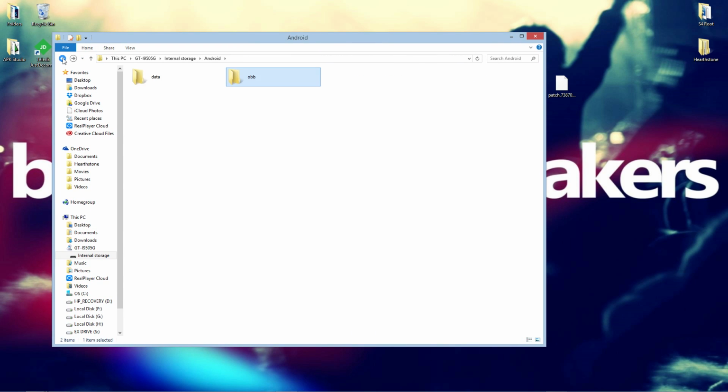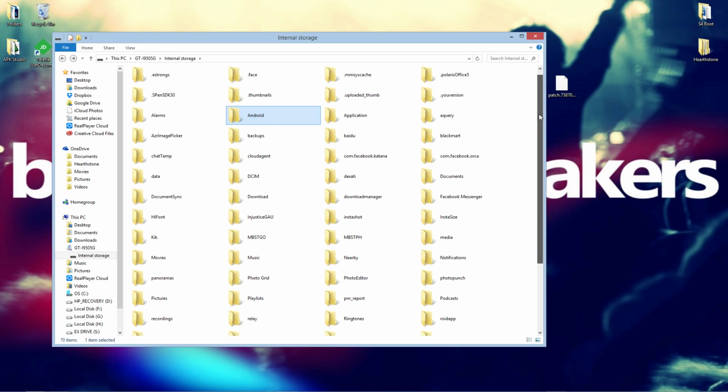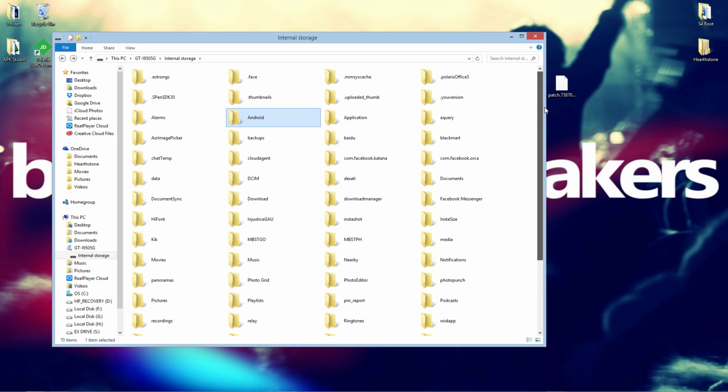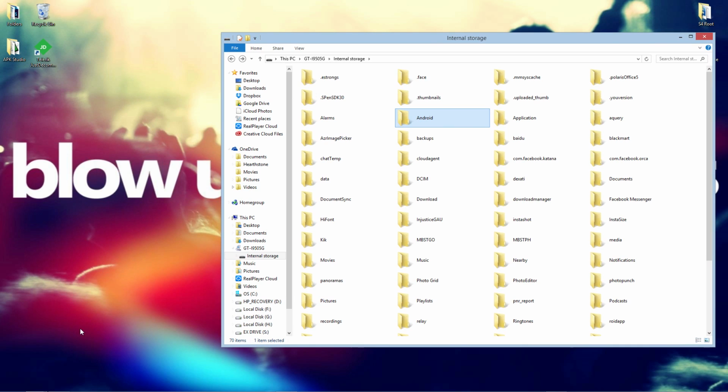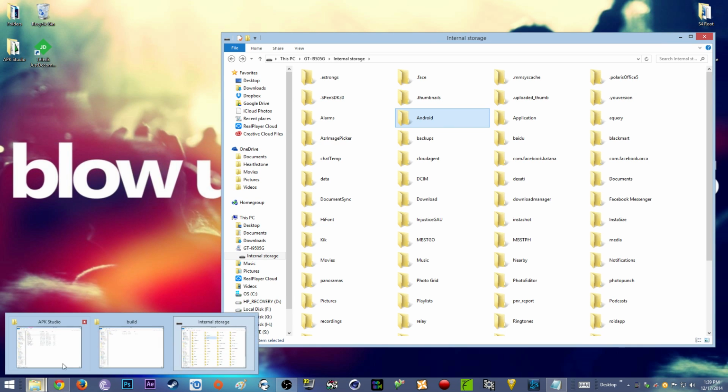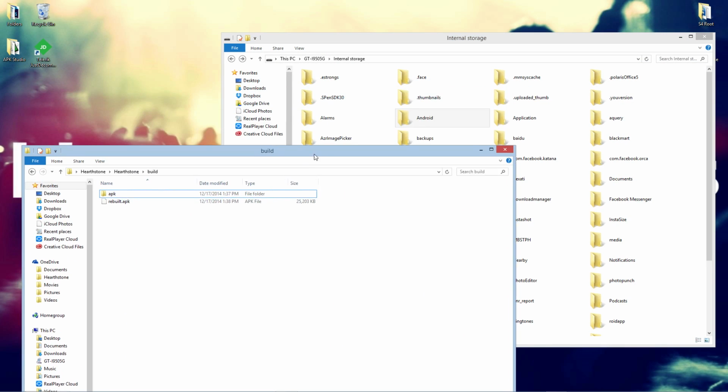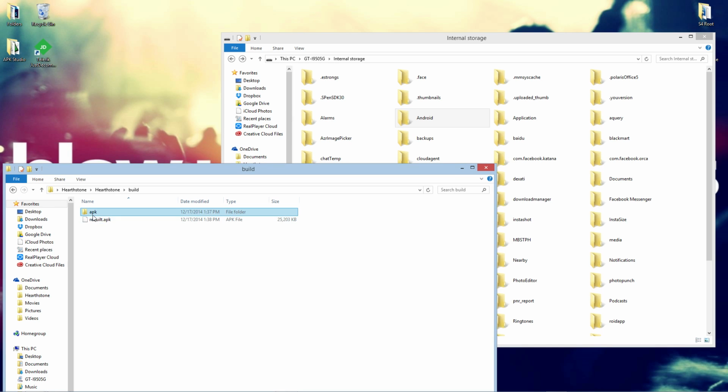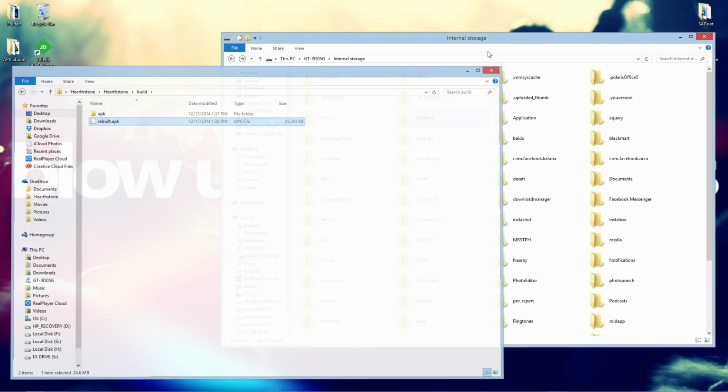Back out. Go back to your internal storage. Now, this doesn't matter where you put this. It's just the APK file. What you want to do is go and get the rebuilt.apk file that we just rebuilt, that I showed you earlier. It's on desktop, if you did it like I did: Hearthstone, build, rebuilt.apk. Take just this, nothing else, drag and drop it on your phone, and put it in whatever folder you want. I put mine in my download folder because it gave me easier access. I knew exactly where it was at.